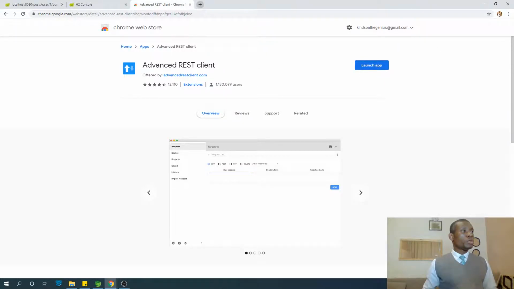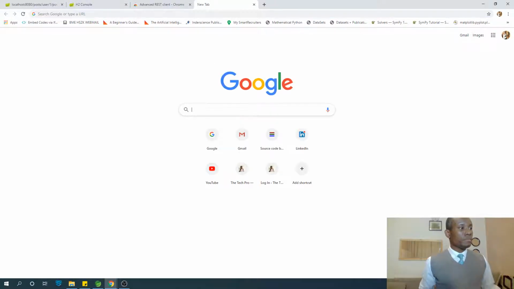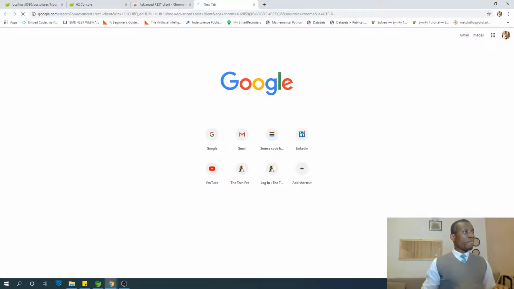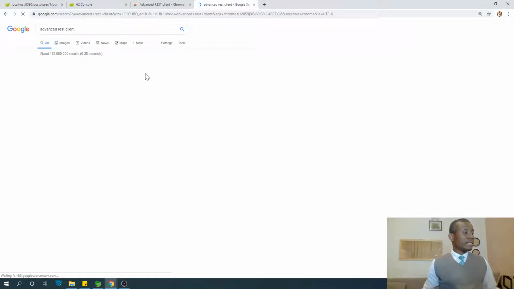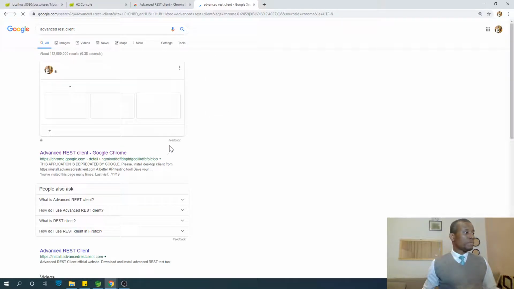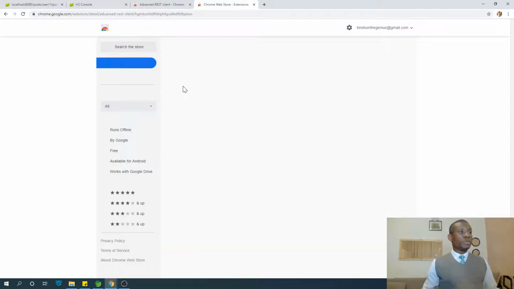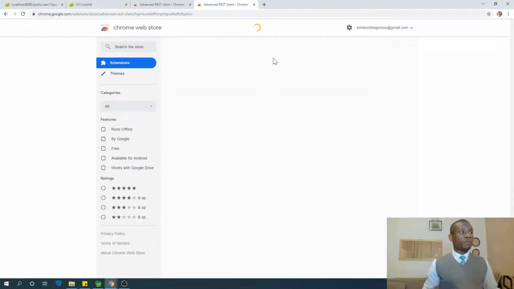If you also go to Google, you can simply type advanced REST client and you'll be able to get it. So you can see advanced REST client Google Chrome. If you click on it, it takes you to the page where you are going to install it and be able to use it. So the same page that we came from. Once you've installed it, you simply click on launch.